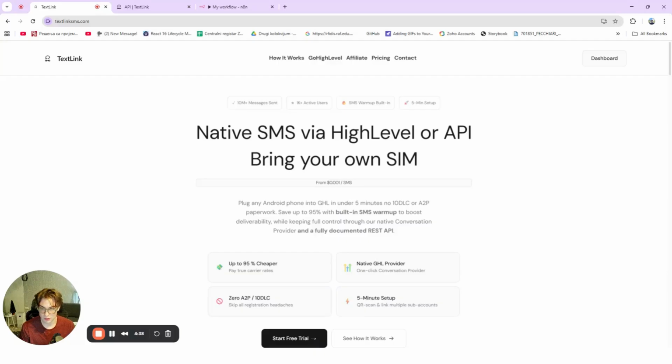So you install our app, you create an account, and you set the app up on your Android device with a SIM card, and we turn that Android device into a mini SMS server that only you can use. We also have a SMS warm-up built in, so pretty much like email, it just warms your device up with other TextLink devices. So yeah, in this tutorial, I'm going to be showing you how to use it with n8n.